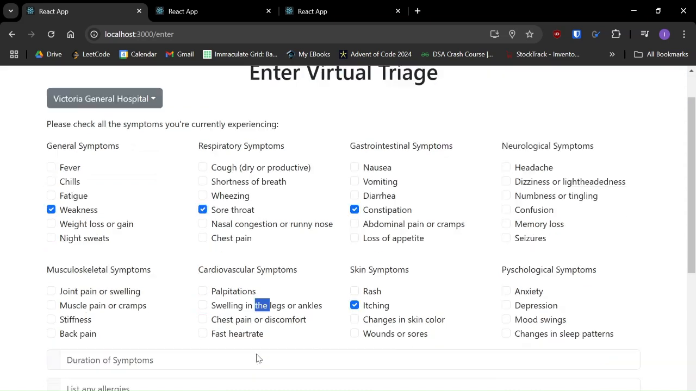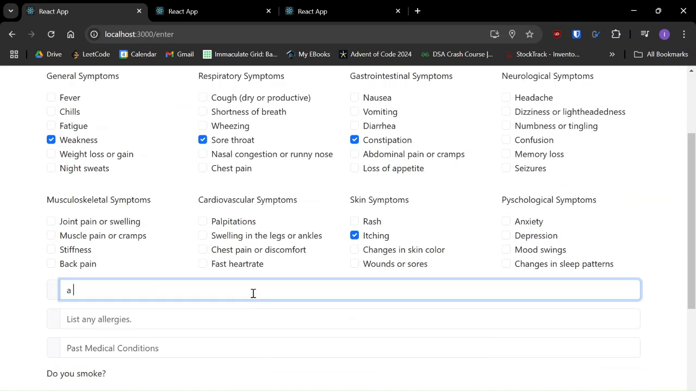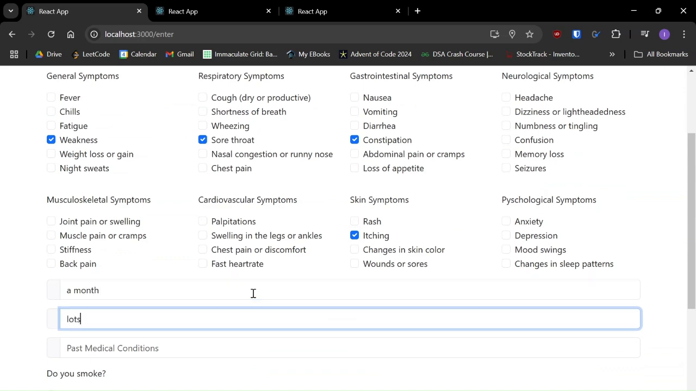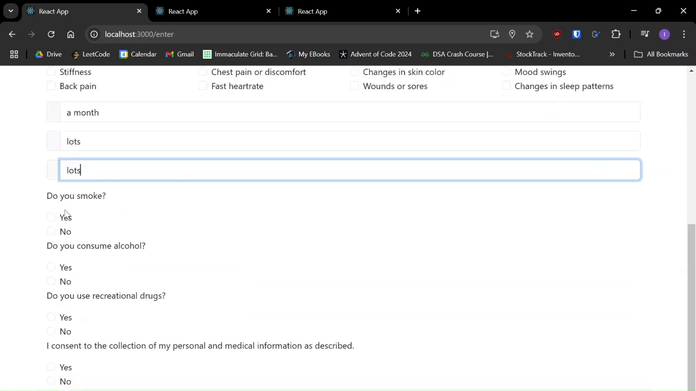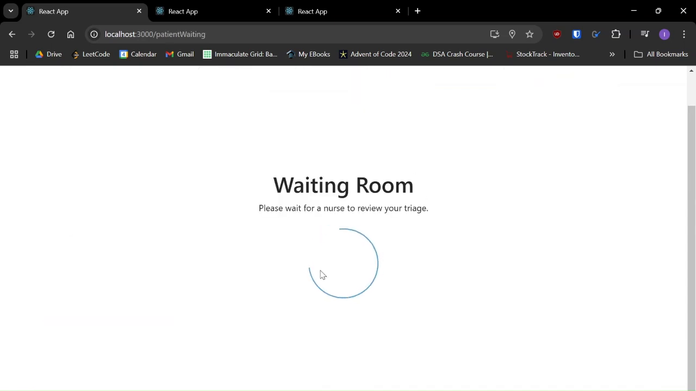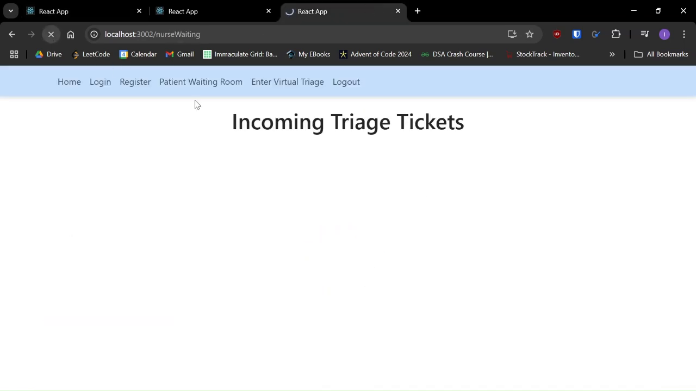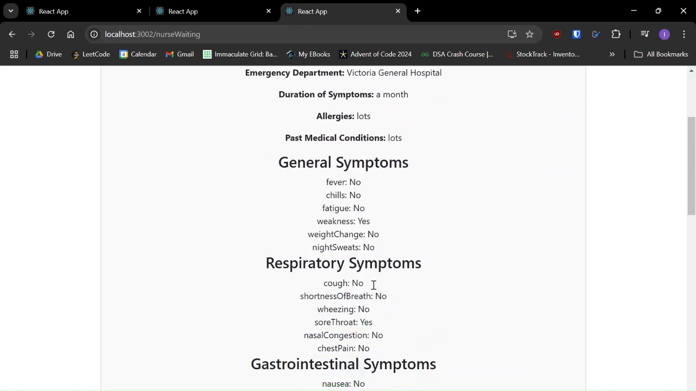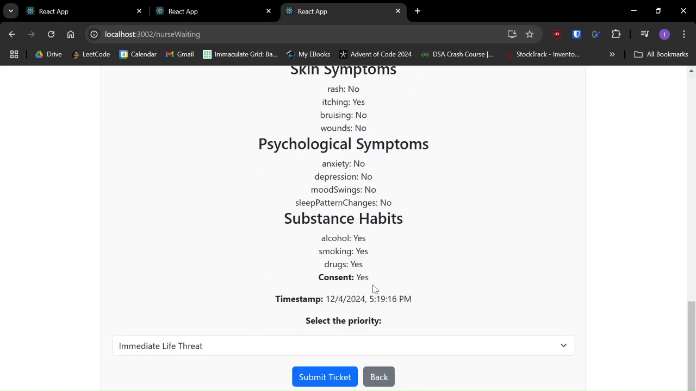Okay, so let's say that I have a more serious condition and I have far more symptoms, theoretically, and they've been lasting a month. And I have lots of allergies, lots of past medical conditions. I smoke, I drink, I do drugs, but I do consent to the collection of my personal data. I'm back in the waiting room. Now, as a nurse, I'm going to see this ticket, look through the symptoms on this card, and say, oh, this is a more significant case.